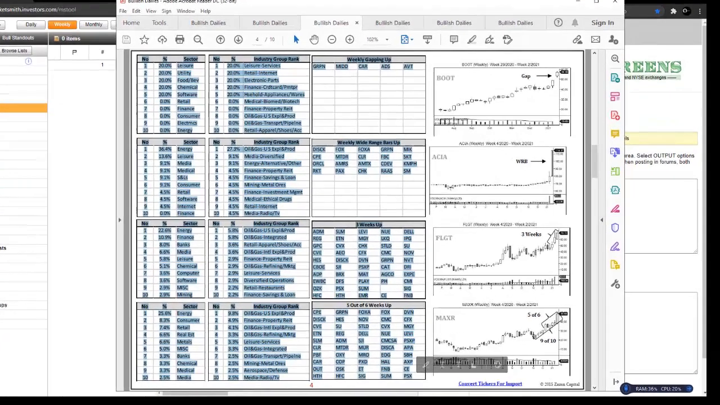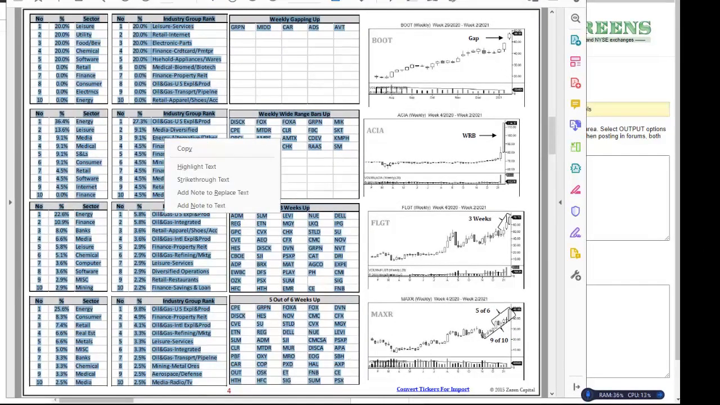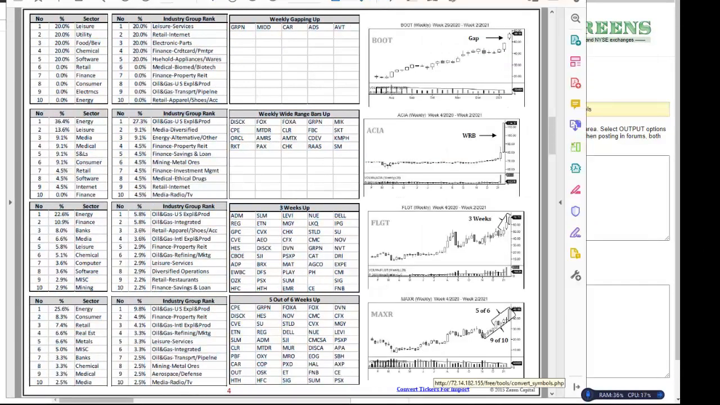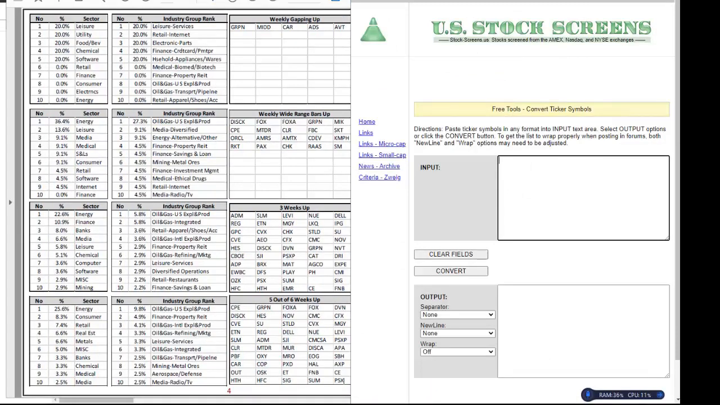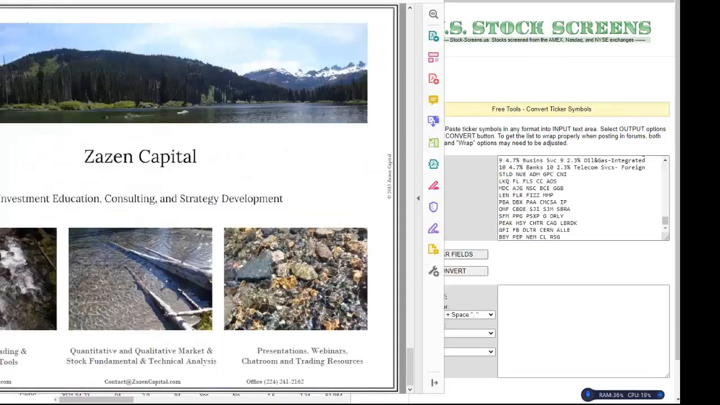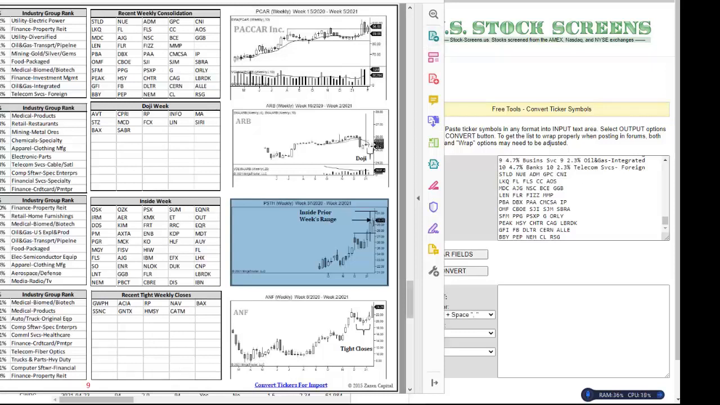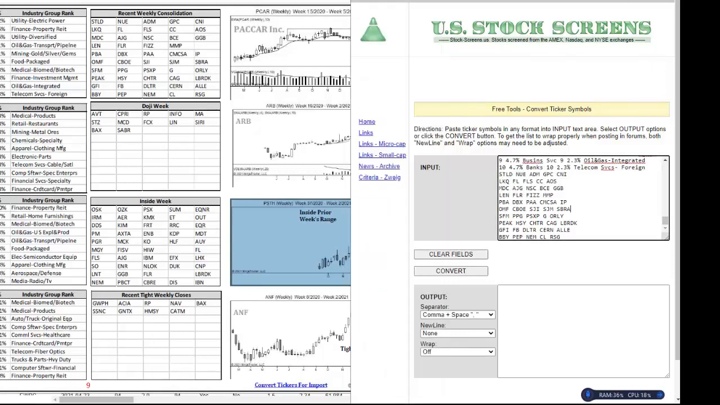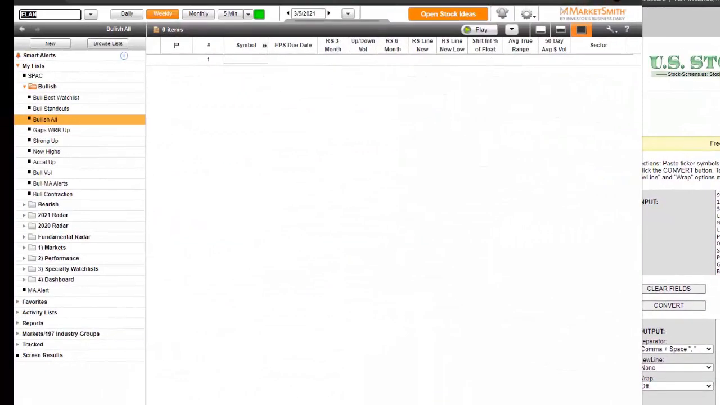I hit Control C, or you can right click and hit copy. Then you go to the ticker converter link and click inside the input box and hit Control V. Okay, and I do that till I get through the whole report. I've copied and pasted all the pages into the input box of the ticker converter, and then I just have it set for comma and space, hit convert, click into the output box, Control A, think of it as Control All, select all, then Control X, and that cuts them out. Then you pop over to MarketSmith, find your list bullish all, click inside, Control V.